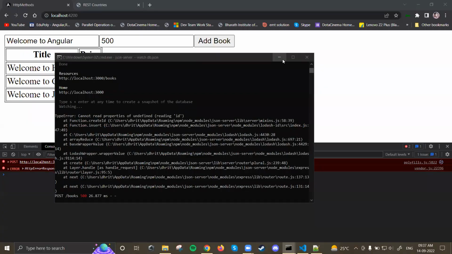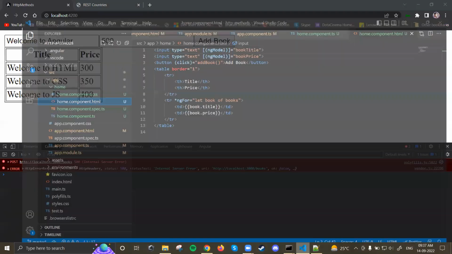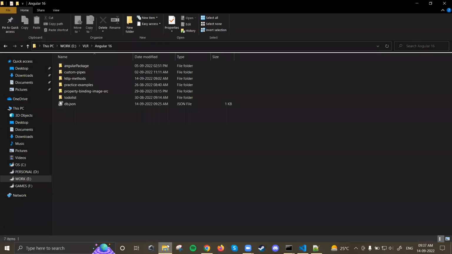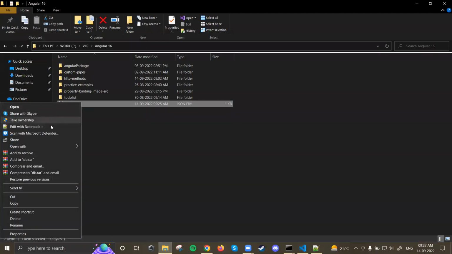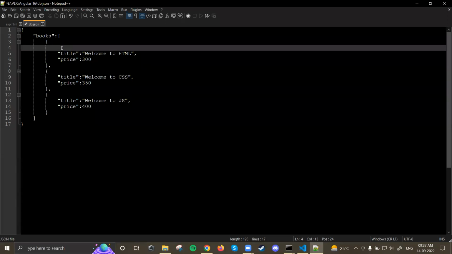Okay, so the problem is whenever we are using JSON server, this JSON server is actually a package, isn't it? So it requires some things like, let me show you. We need to have an ID compulsorily. Okay, so let me do one thing. This is the books API we had. So here I must have one ID.